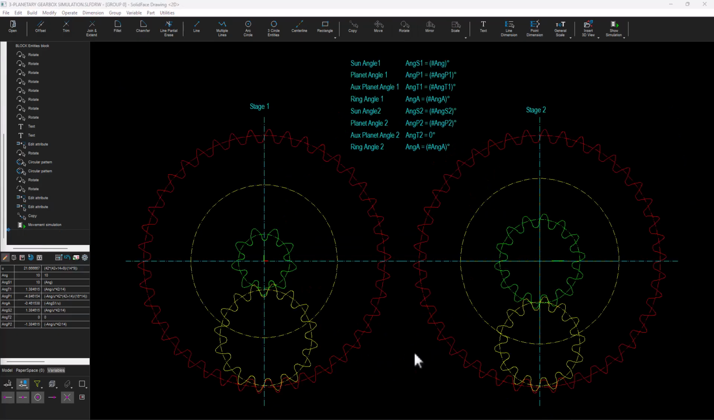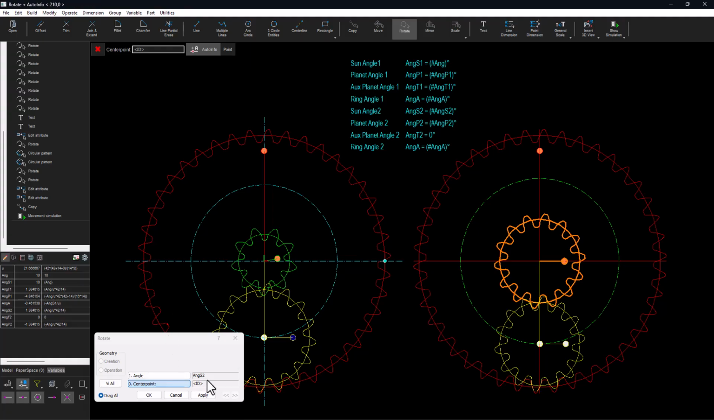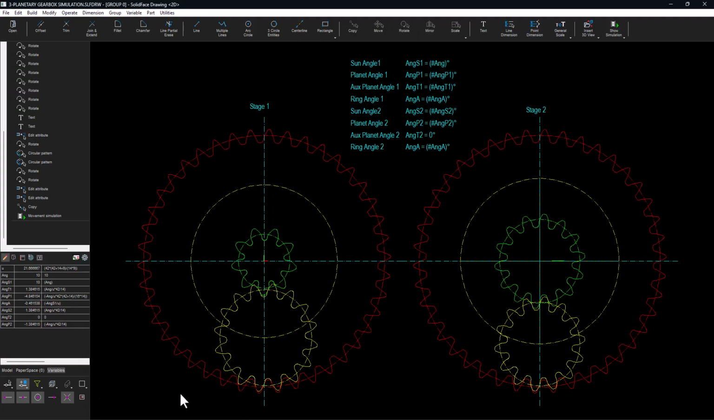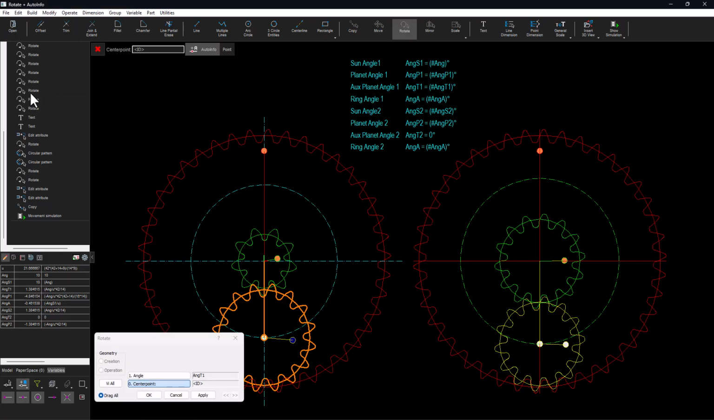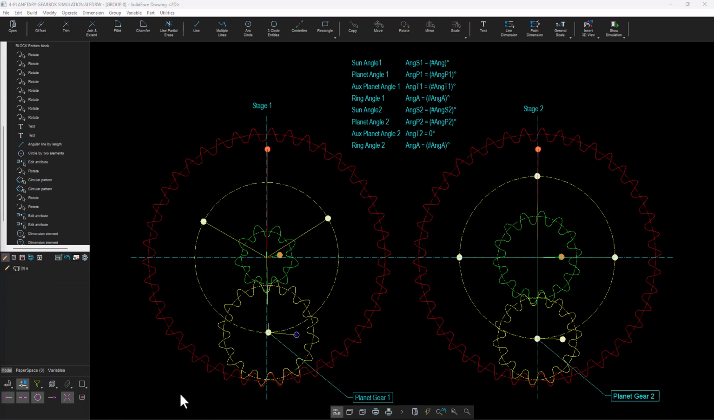See the command saved in the list. We are going to delete it because all rotation commands are already created. Do the same procedures for all stage 1 and 2 gears. See that all rotation commands are already saved in the list. For instance, for the sun gear of stage 2, the rotation angle is equal to the variable angs2. For the auxiliary planet gear, the variable angt1 was used. Note the movement command is saved at the end of the list.